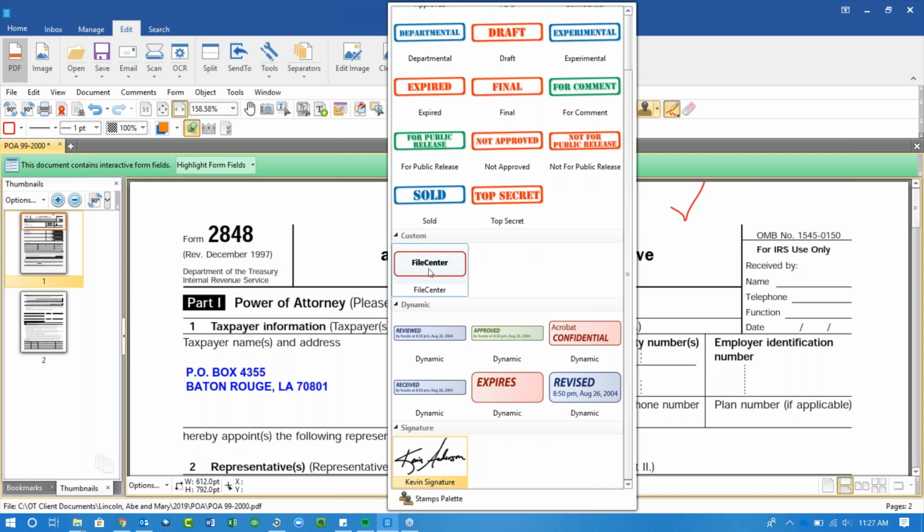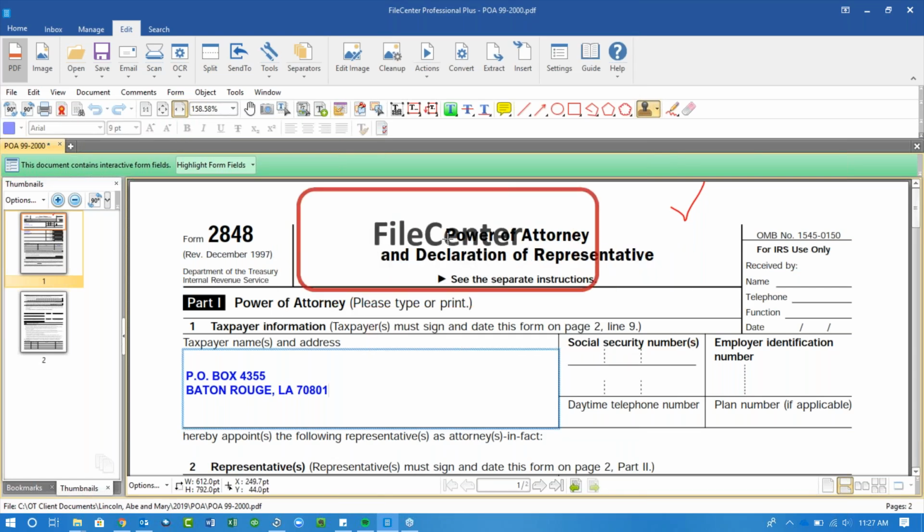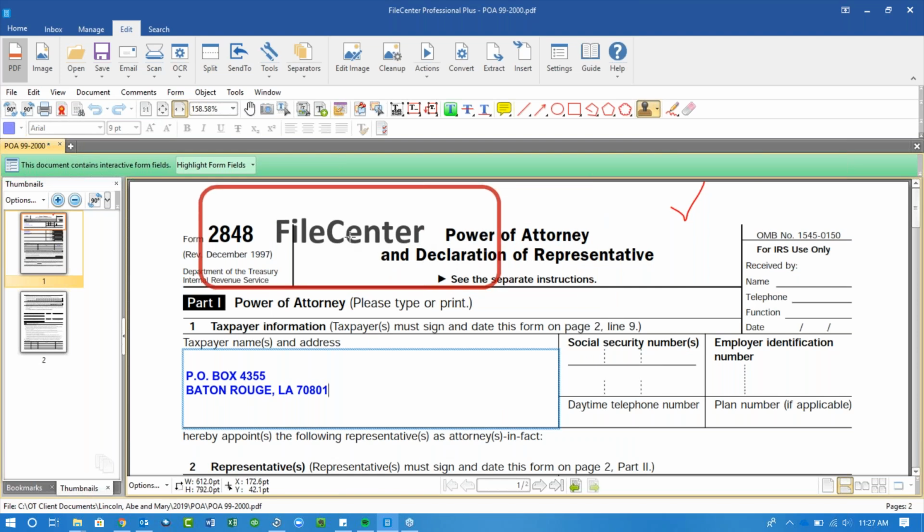Like this is a custom stamp that says FileCenter on it. So you could come in here, put that on there, and just stamp your file with your little tick mark, so that hopefully would help you out there. Hopefully that answers your question. That's a great question though, Meredith. Thanks for asking that.